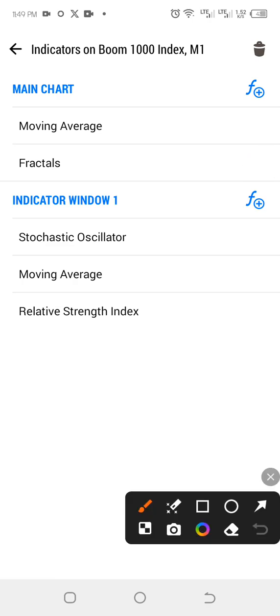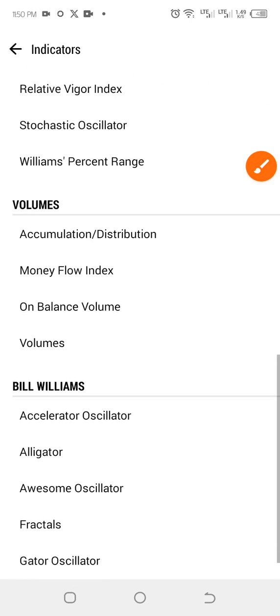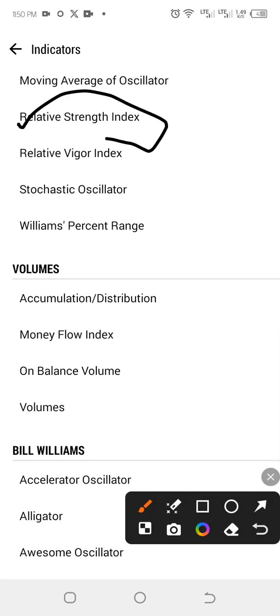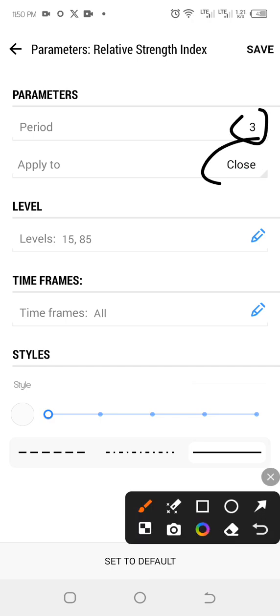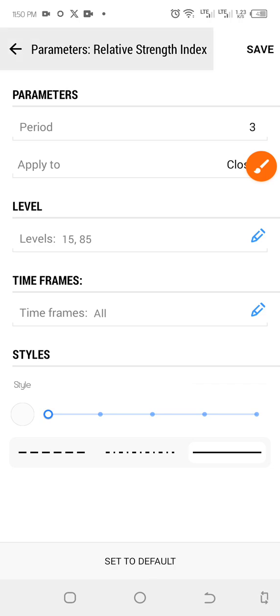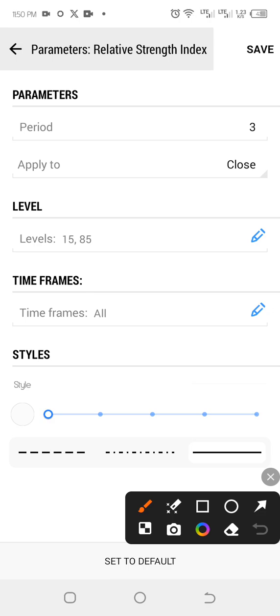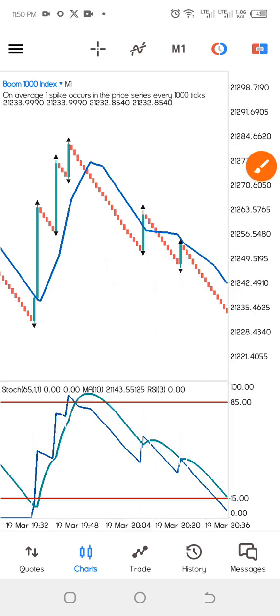Now for the last indicator, we add it the same way. Click on the F icon and search for your RSI, which you can see right here. Click on it, and these are the parameters. The period is 3, apply to close, and for the levels we need the 15 and the 85 levels, which you can see right here, and use any color of your choice. Now remember, your RSI style should always be the same as your background color. Click on save, and once you do that, you are going to have all these settings in your chart.